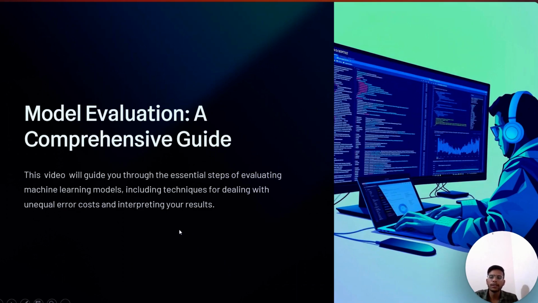In this video, we discuss the topic model evaluation. Let's start. Model evaluation, a comprehensive guide. This video will guide you through the essential steps of evaluating machine learning models, including techniques for dealing with unequal errors, cost, and interpreting your result.